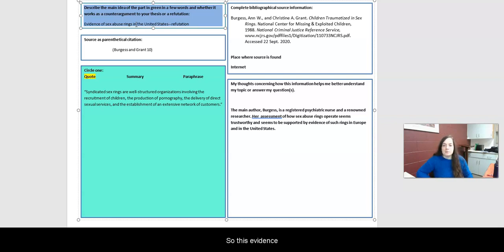So this evidence is a bit different from the evidence that I have on the other card that is a sample. That actually features a particular case that I found, a news story of someone who was convicted of sex trafficking. This one doesn't point to a specific case, but it tends to explain how sex rings operate and their status and what they do. So I would probably still use this heading.